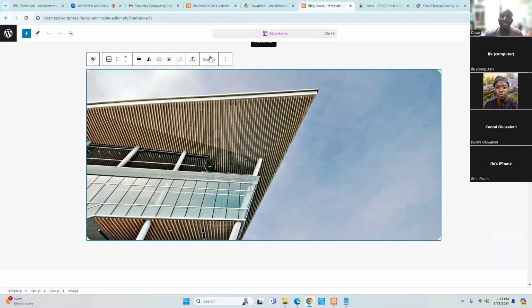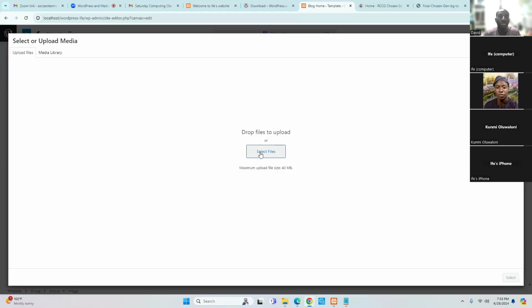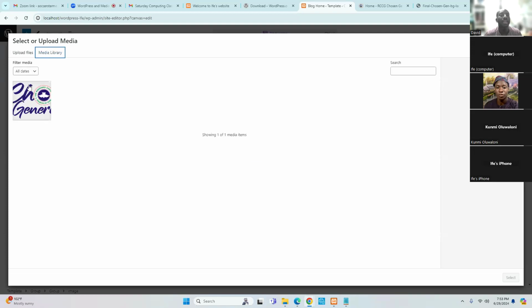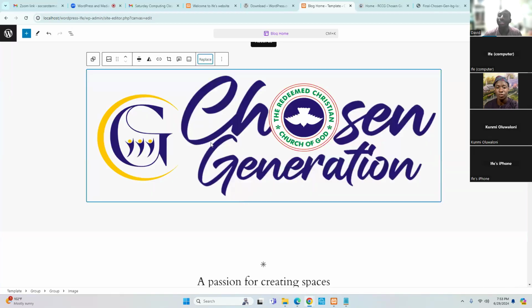Let's click on replace, and then open up media library. You can directly upload a file also if you want to use that. Click on media library, and then click on that logo, and then click on select. You can see it instantly replace that image for you. So now save that.